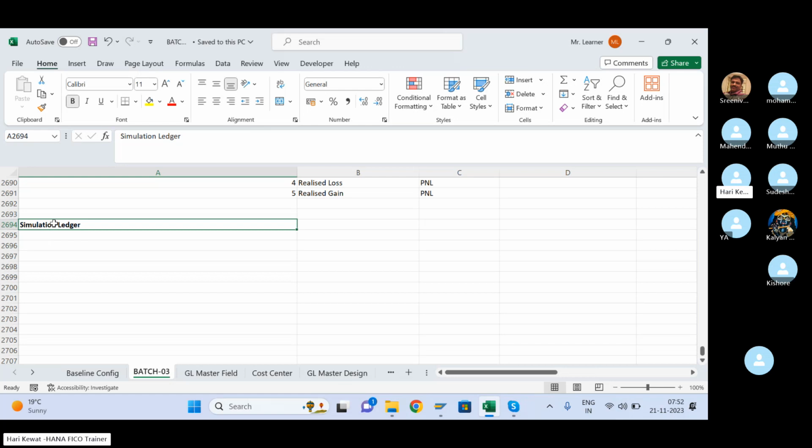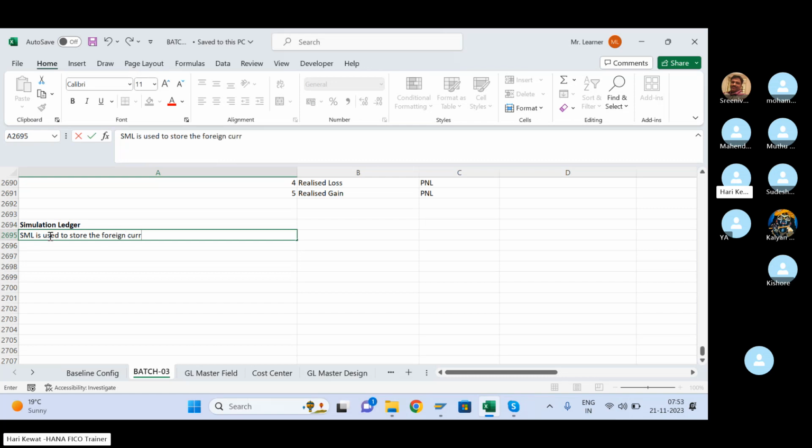So for that purpose in S4HANA, SAP has given the simulation ledger concept. Let me write here. Simulation ledger, SML. Simulation ledger is used to store the foreign currency revaluation result before the actual run.